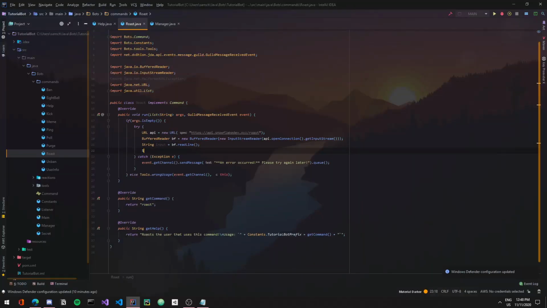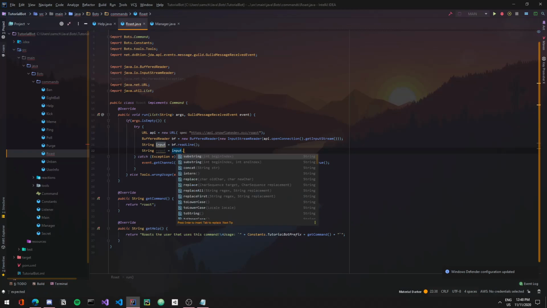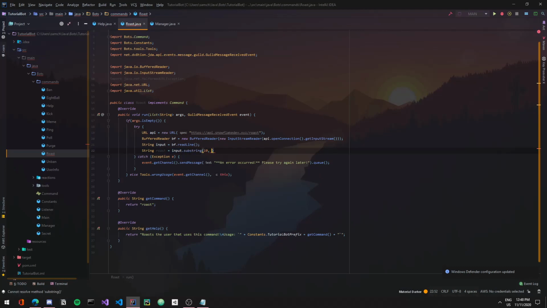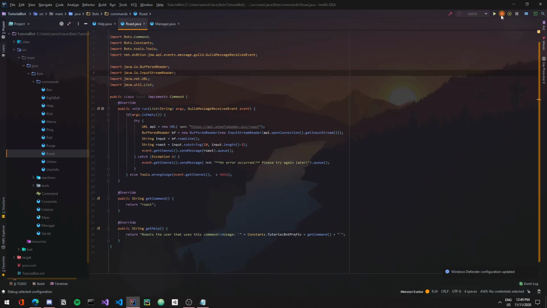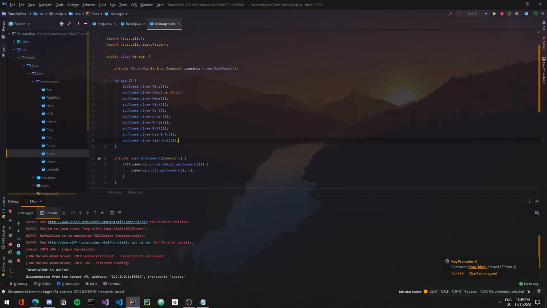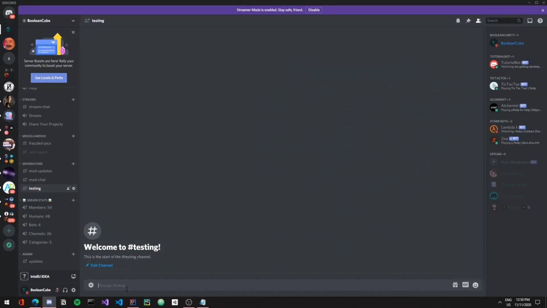So what we have to do is remove the first 10 characters, or the first 9 characters, and then the last 2 characters. And we're going to do that by doing input.substring(10, input.length() - 2), and we're going to assign that to a string variable, named whatever. And now that we have our roast, all we have to do is send it in a channel. Now that we're done with that, we can add our command in the manager class and run our bot. And then head over to Discord and let's test and see if it works first try.